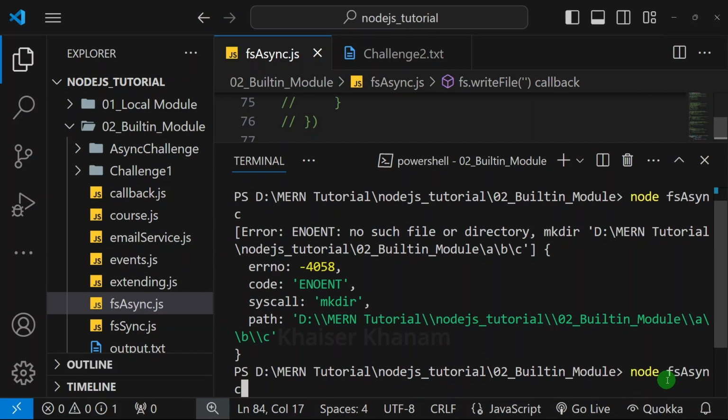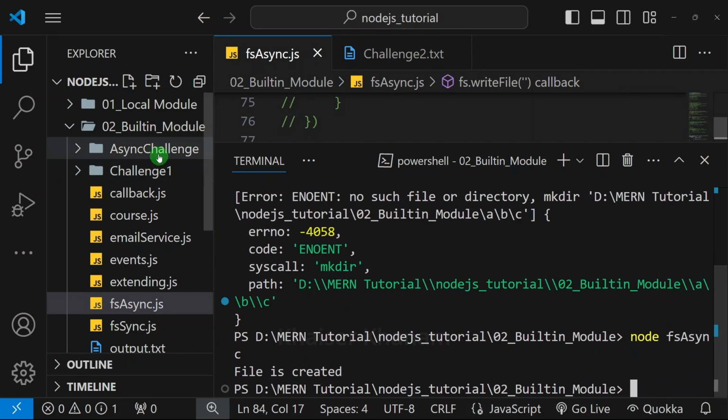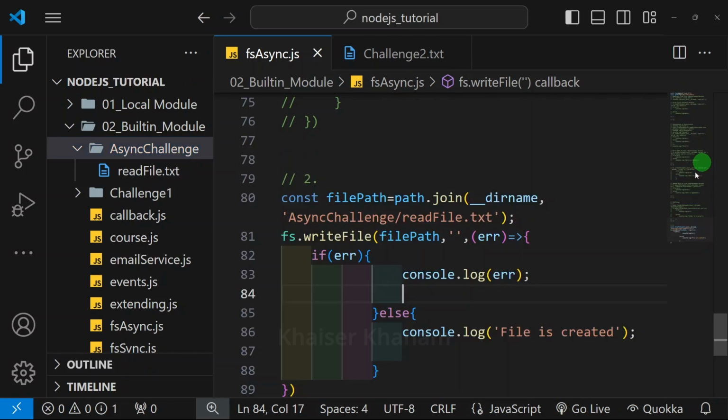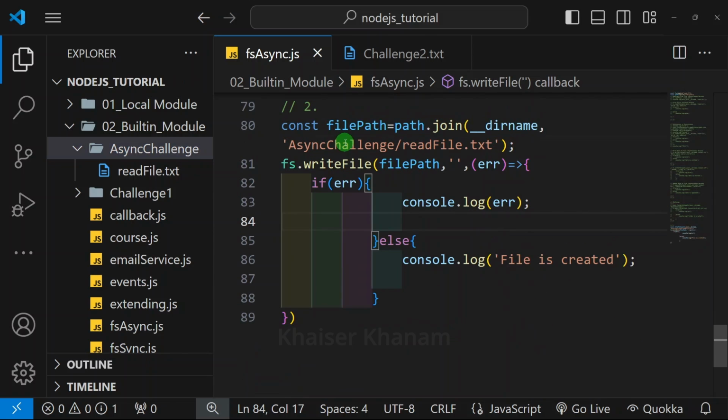I will just run this. As soon as I hit enter, now inside this async challenge, you can see I am having this readfile.txt. Very important to understand. If you do not give this, then inside this built-in module, this file will be created.